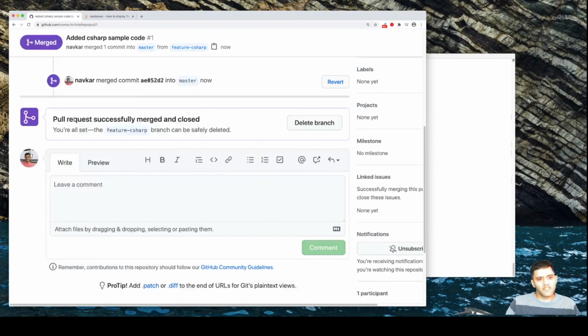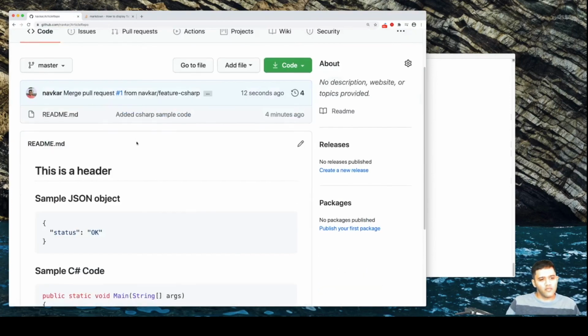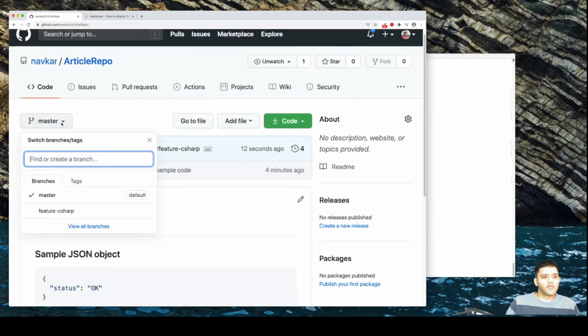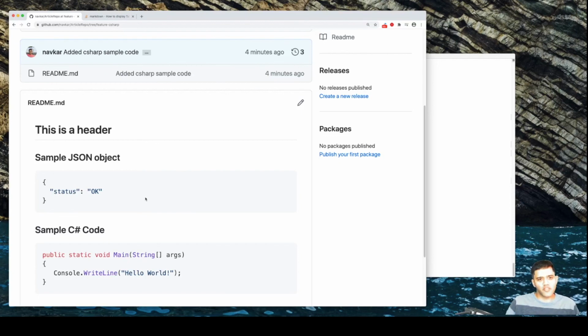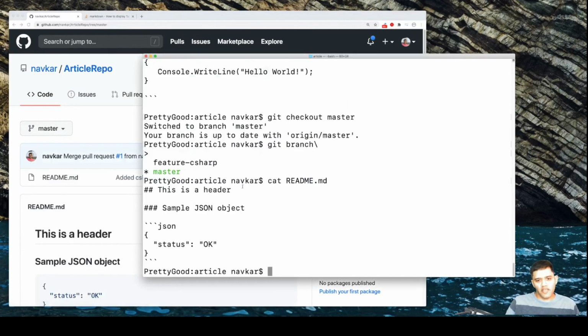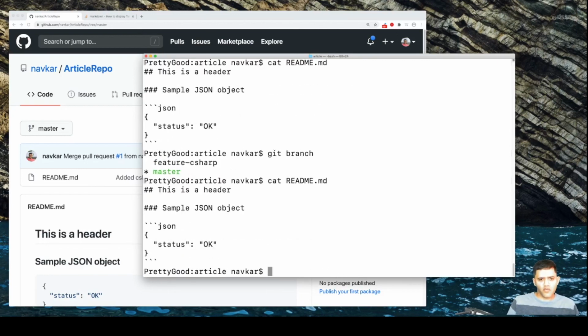So it says it's been merged completely and correctly. Now if I go back to master, and go back again to the code here, I'm seeing both the sample C# code and the JSON object in the master branch itself. So I'm in master here. If I go back to the feature C# branch, it is also identical to master because we actually checked out from master itself. Now if I do a git branch here, I'm in master, but when I do a cat on readme, I don't see the changes.